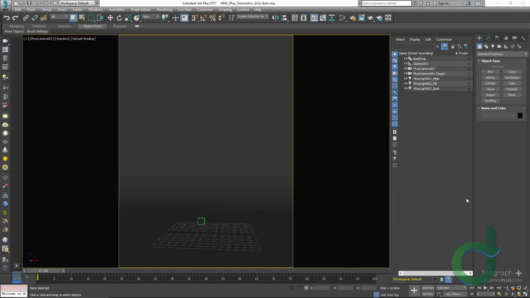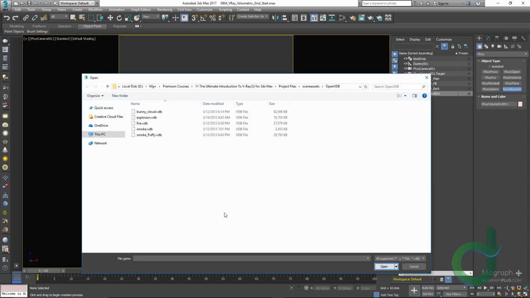Probably the most used one is OpenVDB or .vdb files that can be generated in a software like Houdini or directly inside 3ds Max using a plugin like FumeFX. In order to add a V-Ray volumetric grid to your scene, in the Create panel and Geometry tab, choose V-Ray, and here you have V-Ray volume grid. Simply select it and click once in the viewport.